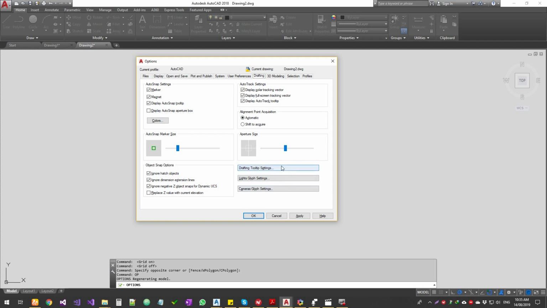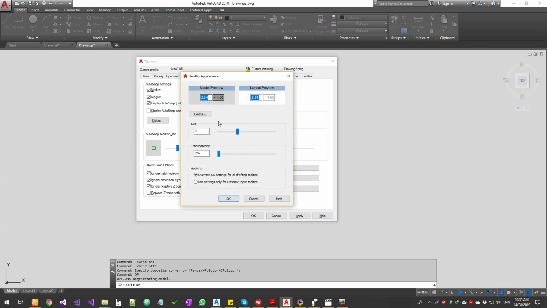And drafting tooltip settings. This is your model view, how it's going to look. This is how the layout view looks. You can change the color, the size of the box, the transparency, and all these. By default, I turn off all these features. I never use dynamic input. They're just a pain sometimes.